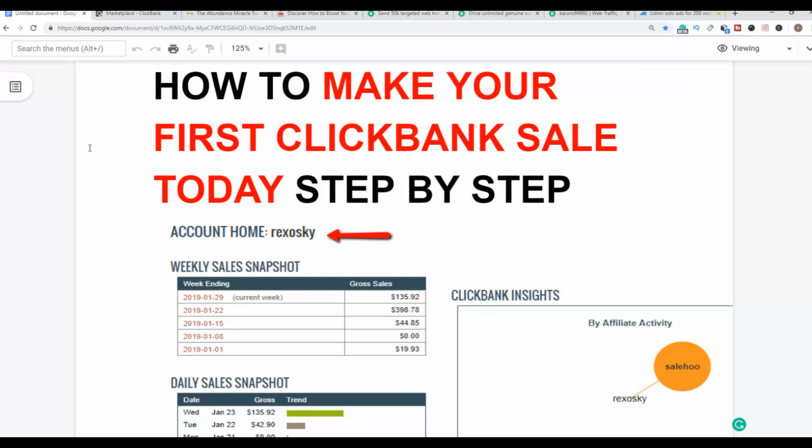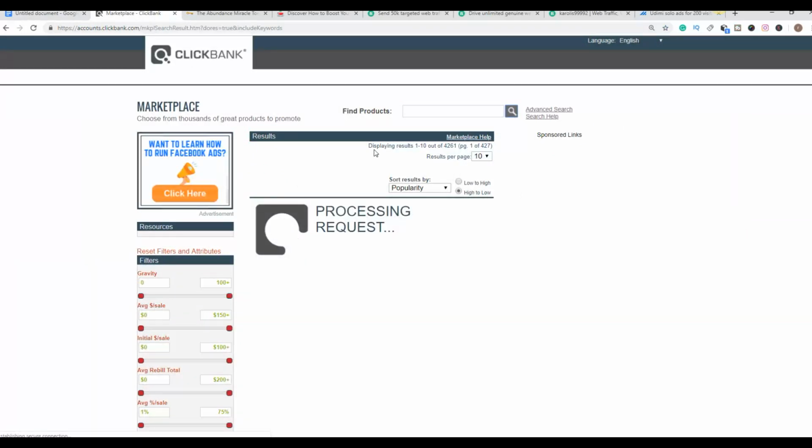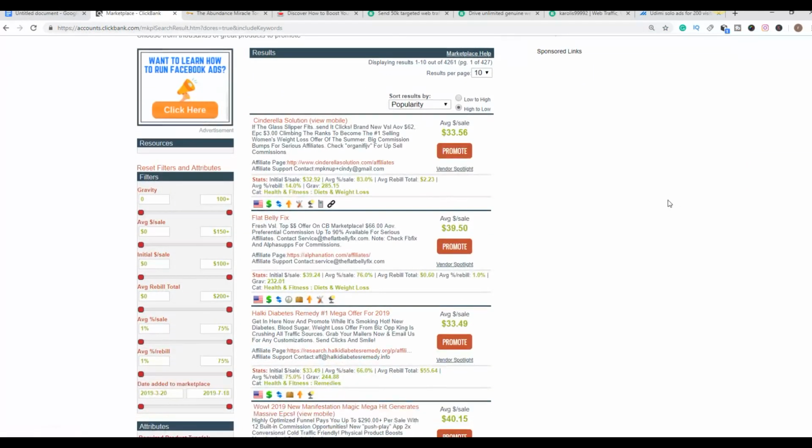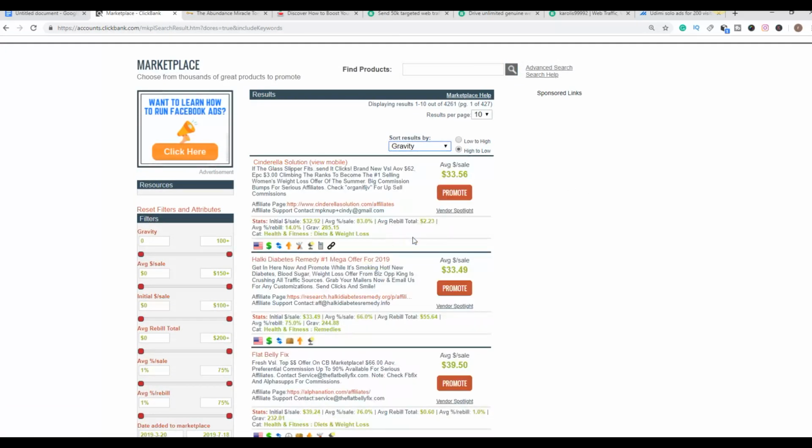So the first step you are going to do is to go to Clickbank. You're going to go to the Clickbank marketplace, and you're going to search for the best products on Clickbank. Just sort by gravity to see which are the best products that are selling on Clickbank, which means that they're getting a lot of conversion. So you have to be selling something that is converting.